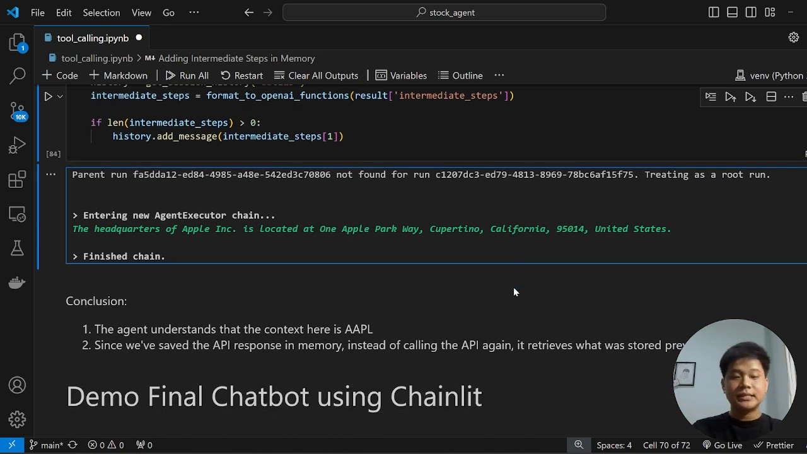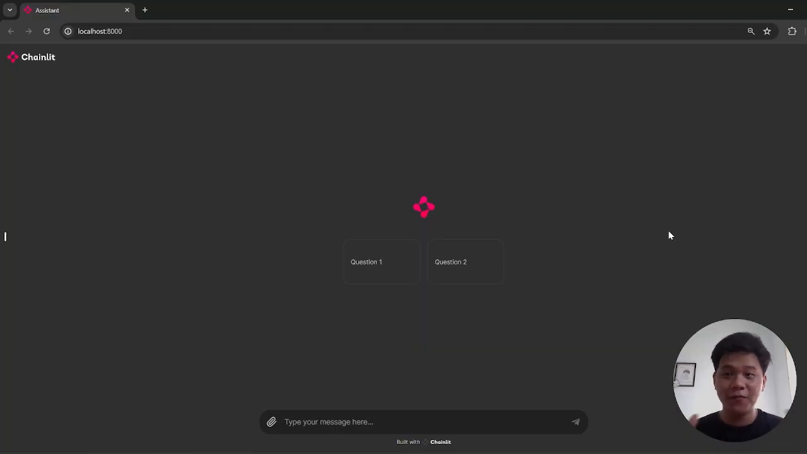And that's it. So the conclusion is the agent understands that the context here is Apple. That's the first thing, since we already stored in the memory. And then since we have saved the API response in a memory, instead of calling the API again, it retrieves what we stored previously. So if you're combining all the code that we have already learned today, we can build a chatbot like this.